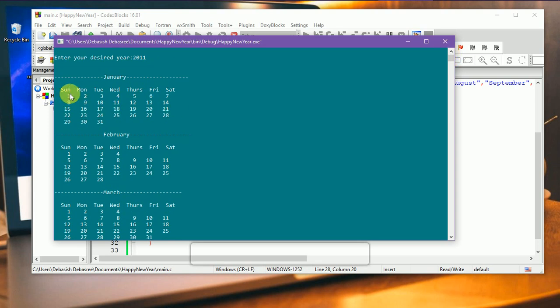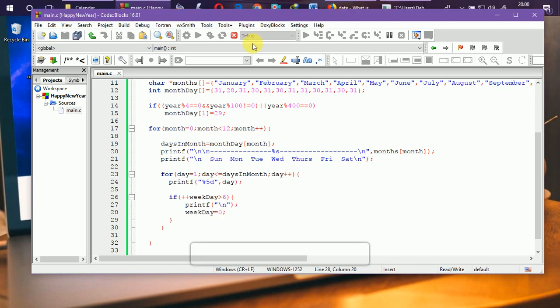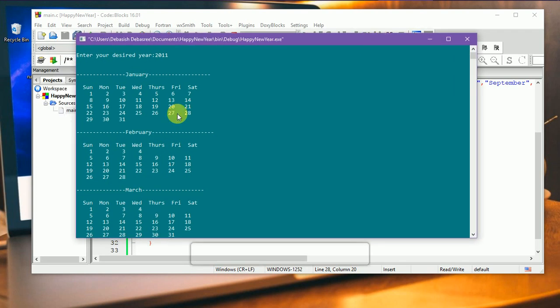So now just see here: Sunday, Monday, Tuesday, Wednesday, Thursday, Friday, Saturday, 7. After 7 weekdays, we are going to a new line, and again the dates and the weekdays proceed. So we just simply printed a new line, very simple, and again initialize the weekday as 0 after it reaches the value of 6, so that we can utilize this method again and again. Very simple logic, no big deal. So now our calendar's layout is ready.